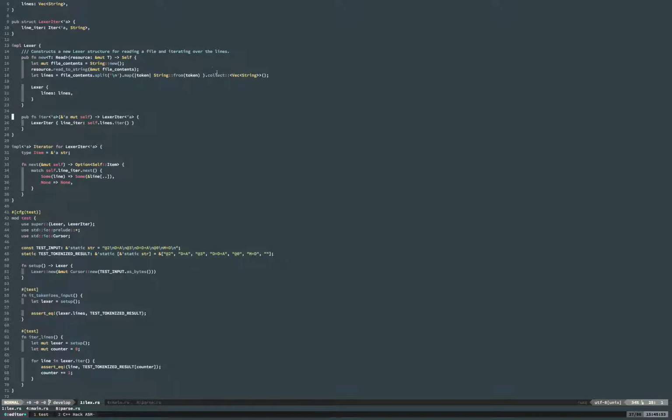And then from there, we're going to collect it into a vector of strings because that lexer is going to own those strings. So we are doing some memory allocation there. And then we have an iterator function down here on line 25. Essentially all that does is return the iterator to that vector. And then from that iterator, we return references to strings through the iterator.